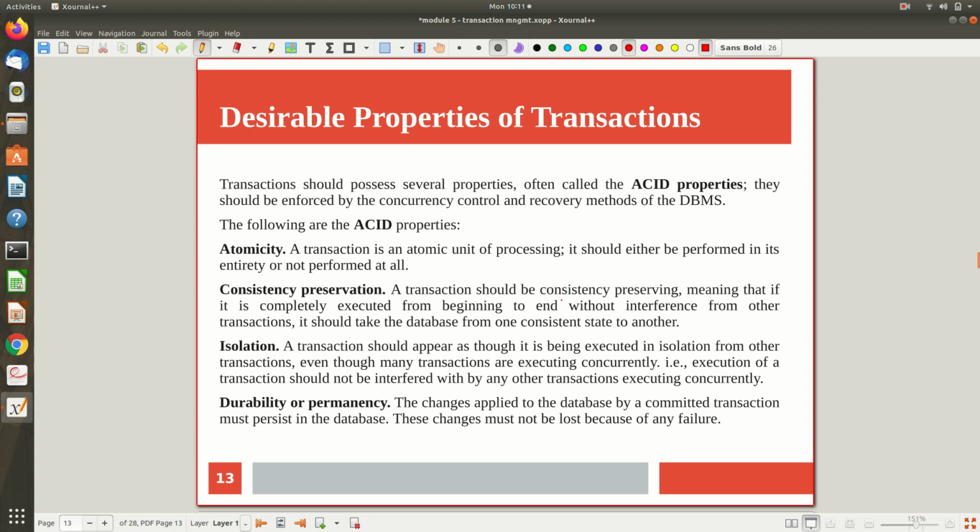ACID, you can expand it as A for atomicity, C for consistency preservation, I for isolation, and D for durability. So whenever you execute any transaction, you ensure these four properties which are desirable for any relational database transaction, okay. It's very easy to understand from the word itself.